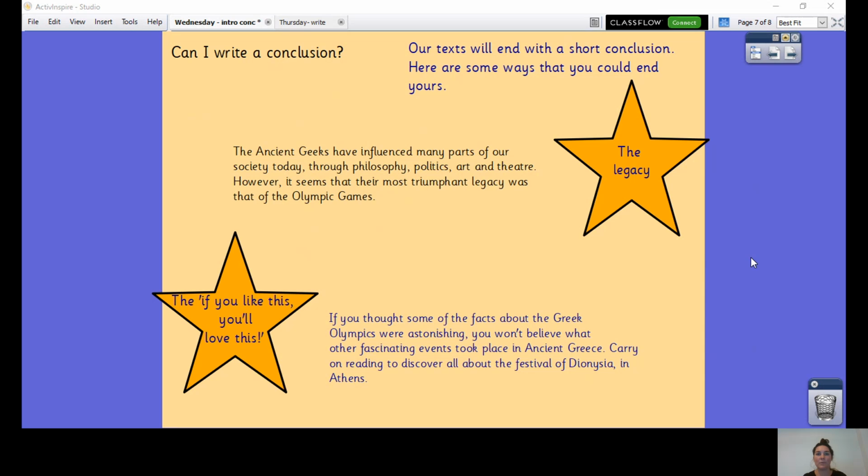So the first example is referring to the legacy of the Olympic Games. I mean, we're still doing them now, aren't we? So that example refers to that. I'm going to give that one a read and make sure you are looking and listening. The ancient Greeks have influenced many parts of our society today through philosophy, politics, art, and theatre. However, it seems that their most triumphant legacy was that of the Olympic Games. And then that would be the end, okay?